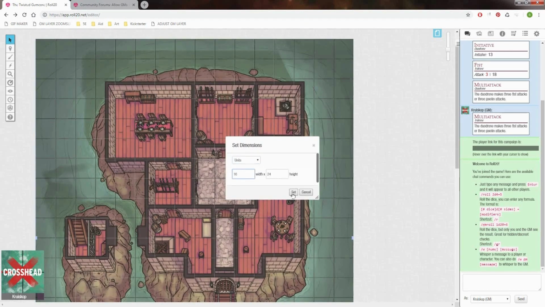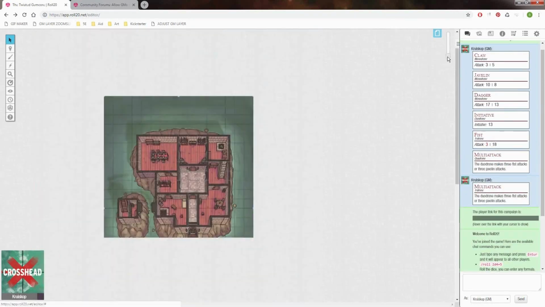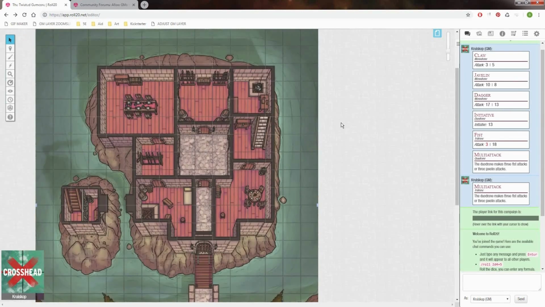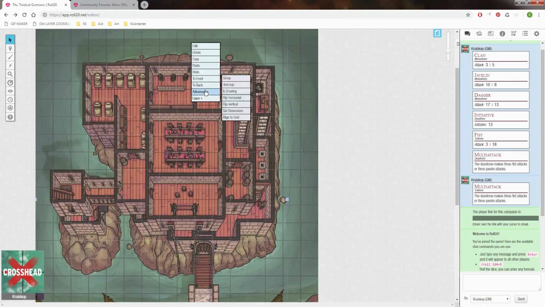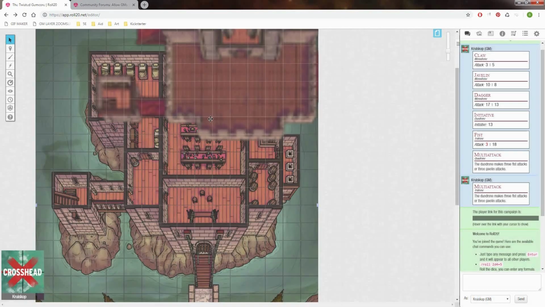So first of all, we start by uploading our maps into the map layer and resizing them. All the maps I use in this example are 16 by 24 units, as you can see. I simply stack the maps by uploading them in the right order.